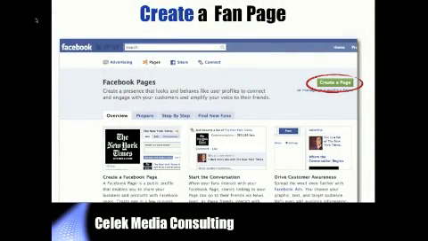Once you've got those people lined up, you want to make sure that they are indeed regular Facebook users, because before you can create a fan page, you have to have a personal profile. You can't just create a Rotary Club page without having a personal account. Once you have that personal account, you can go to the bottom of your personal profile page.